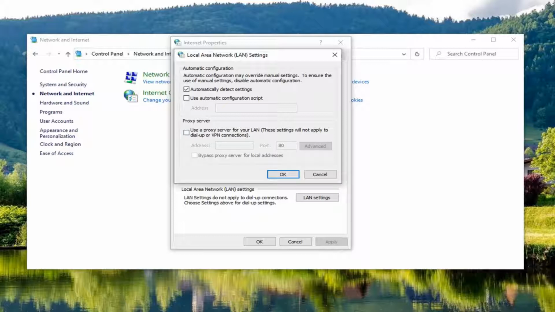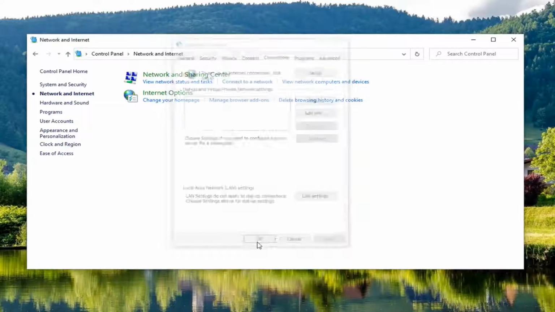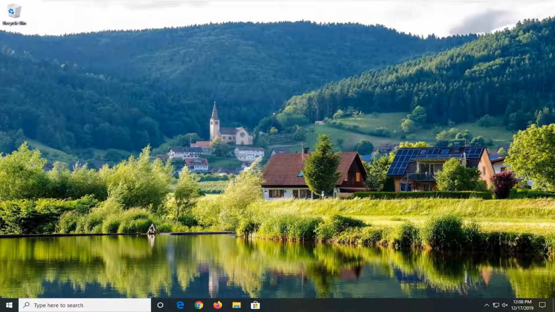And then once you are done with that, also make sure automatically detect settings is enabled or checkmarked, and then select OK. You can select apply and OK again to save the change out of there, and then close it here. Attempt to launch the web browser again, whatever links you're having an issue with, and that should hopefully resolve your issue.